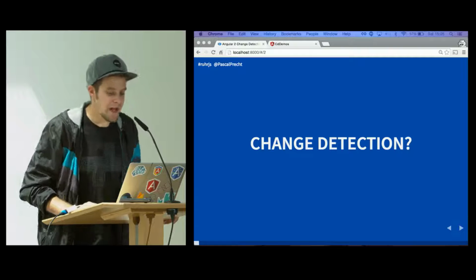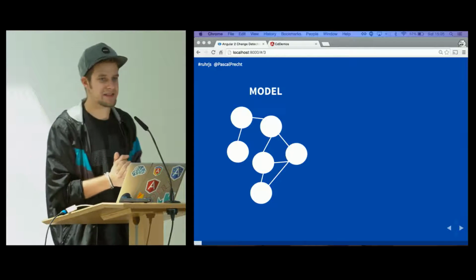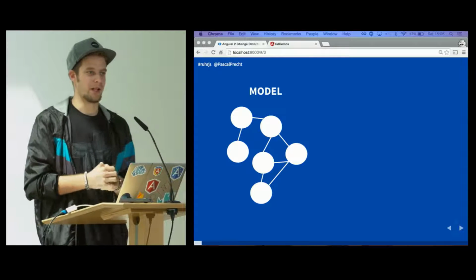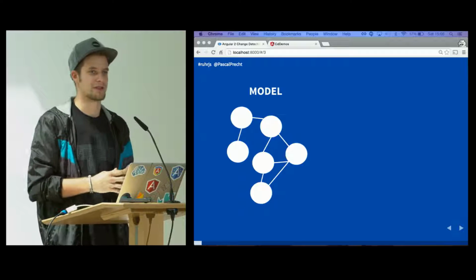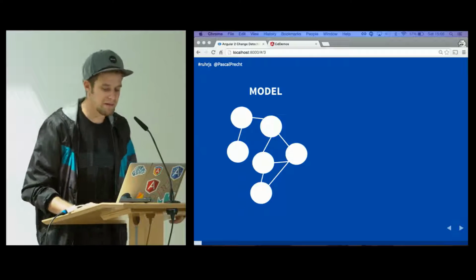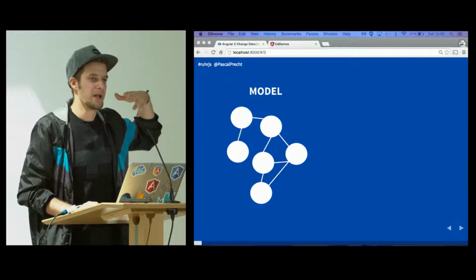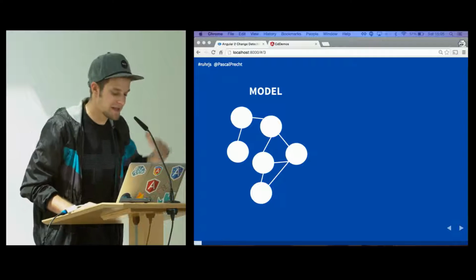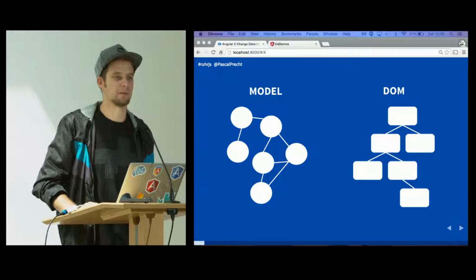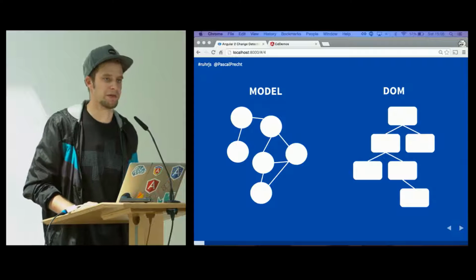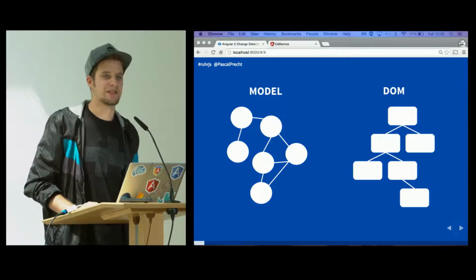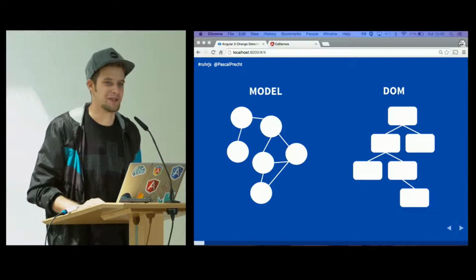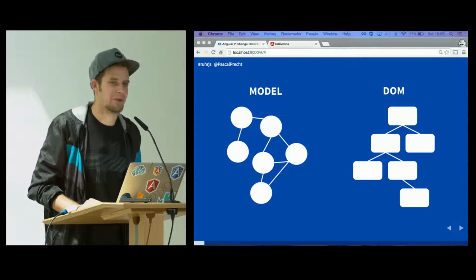What is change detection? When we build web applications, we usually have some sort of model. When we build JavaScript applications, we have data structures: numbers, strings, arrays, and that kind of stuff. We want to take that data that represents our model and make it usable to the user in some sort of UI. And in web applications, this is where the DOM comes into play. This is the thing that renders what the user sees in the browser.